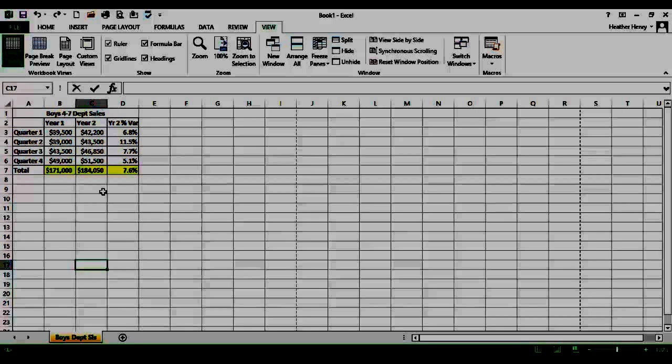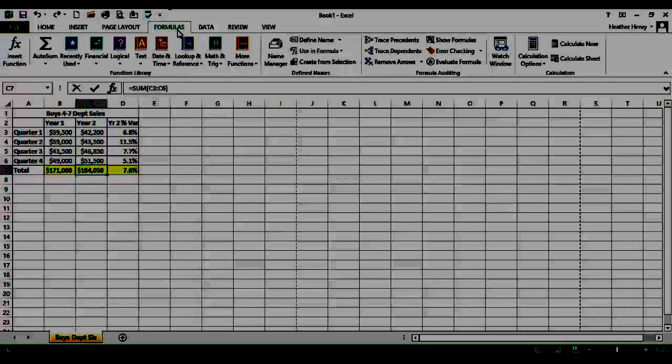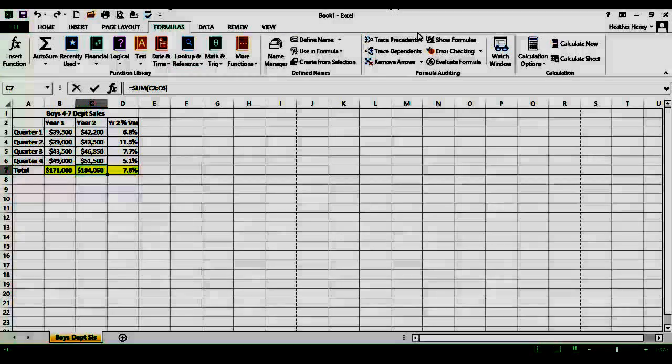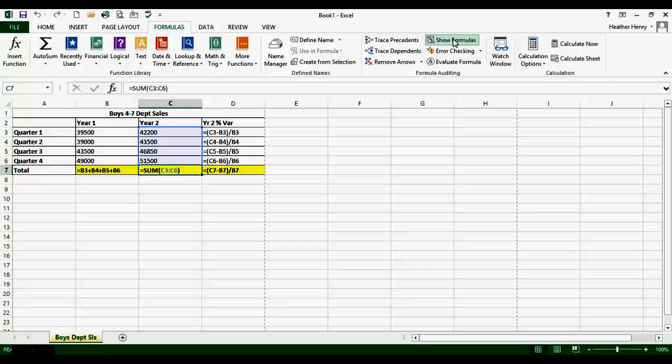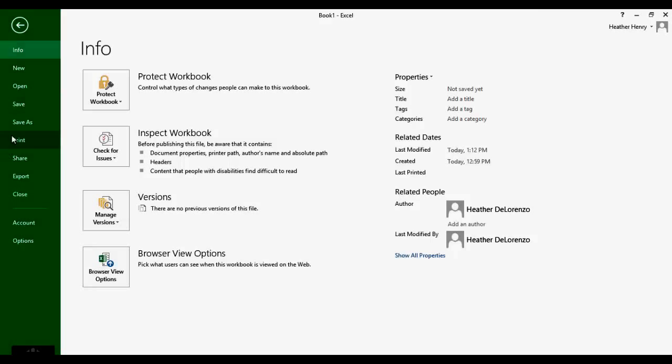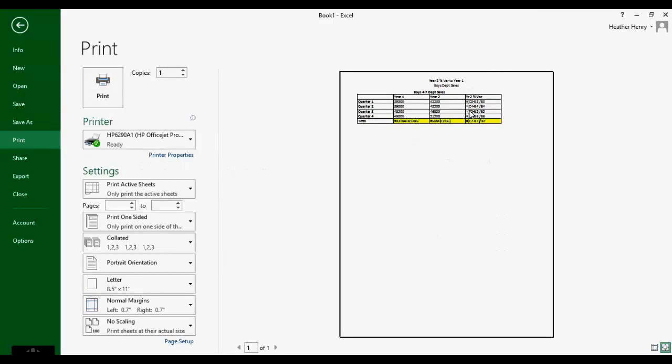One more step in this, if you would like to print the formulas that we used over here with our percent variances, as well as our summing of the total years, we can simply select the formulas tab in the task menu, and we can go over to show formulas and select show formulas. In this view, we can select file and print, and it will print our formulas at that point.